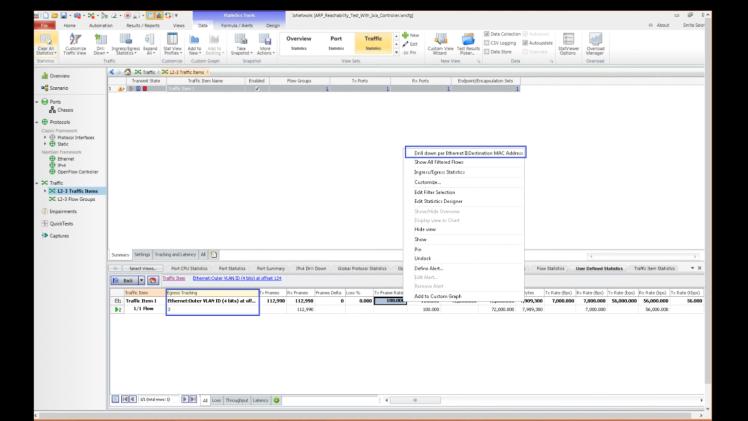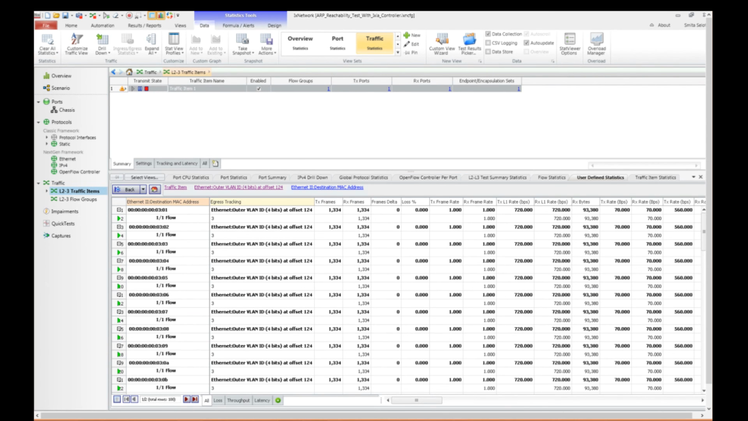From this view, users can again select the traffic item and right-click to choose the menu item drill down per destination MAC address. Using this drill down statistics, users can verify the traffic for each VLAN as well as each destination host. The extensive traffic features provided by IxNetwork enable users to verify, isolate and debug any discrepancies in the forwarding of the device under test.